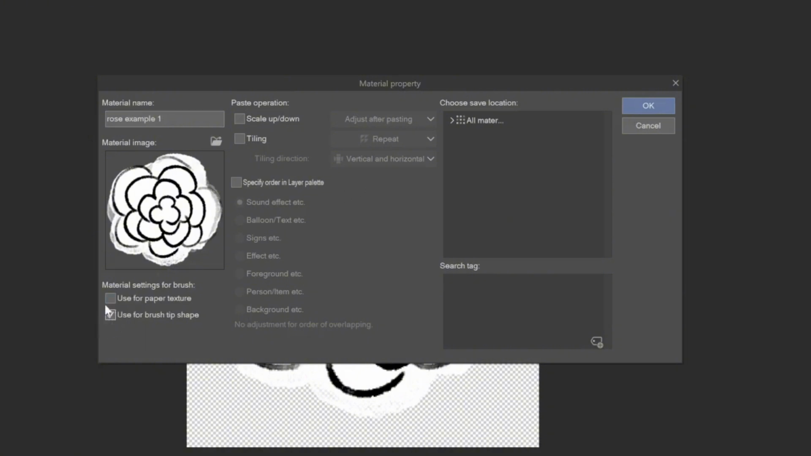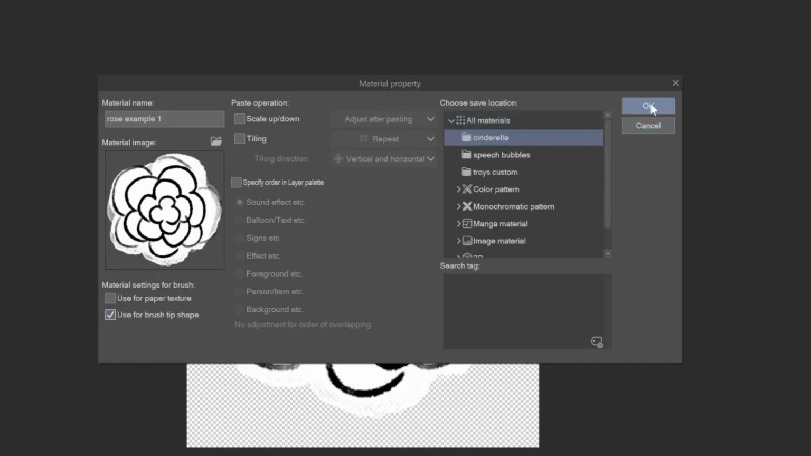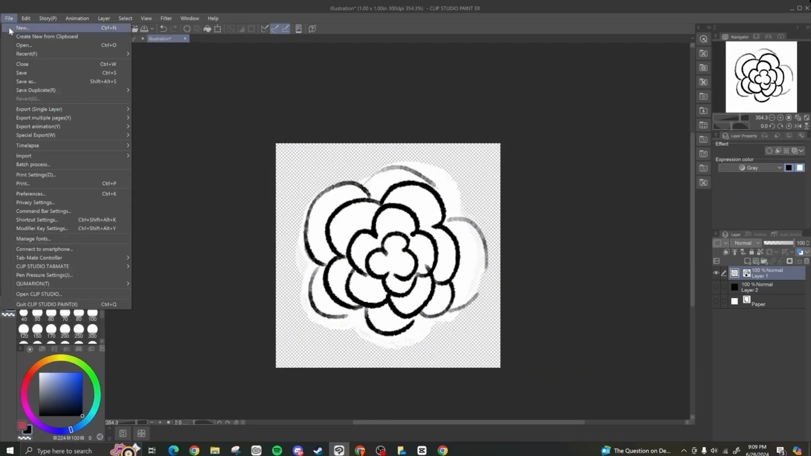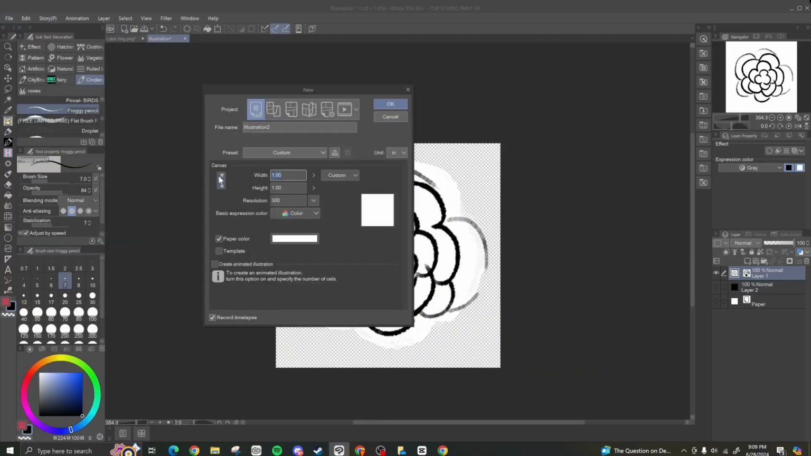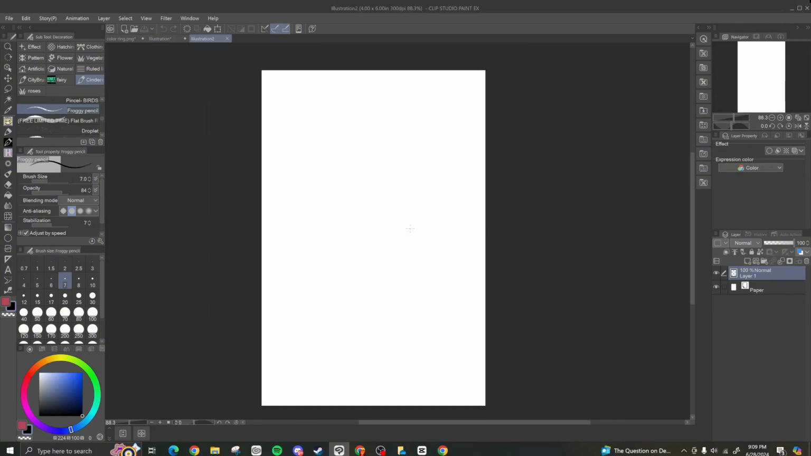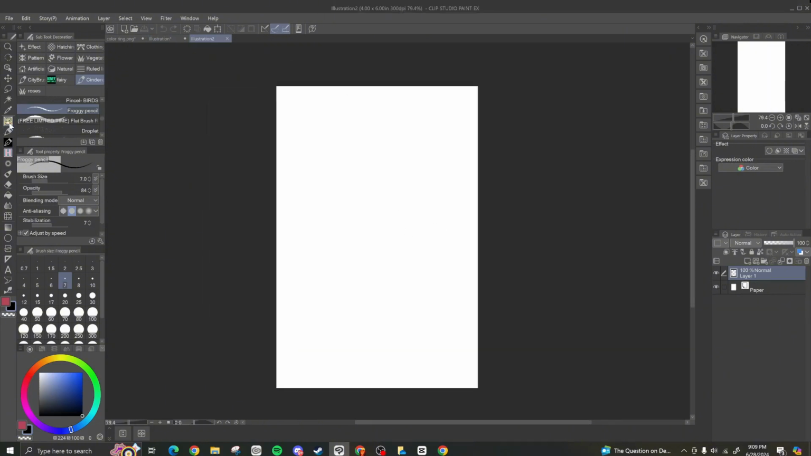And click this check mark where it says use for brush tip shape, and then all we're going to do is put it somewhere. Mine is going to go in my Cinderelle folder, and that's it. So let's make a new image to test it out on. I'm doing 4x6, doesn't really matter. Okay, so now we're going to make our brand new brush. I'm going to delete the one I made earlier with the old tutorial that didn't work.